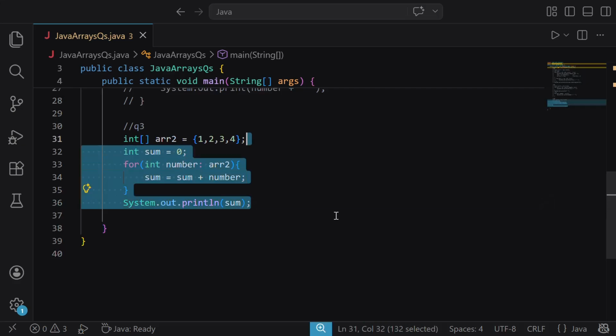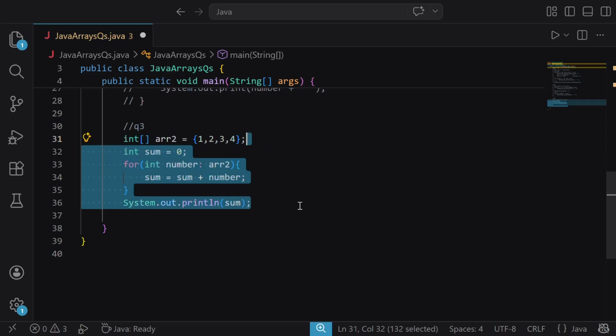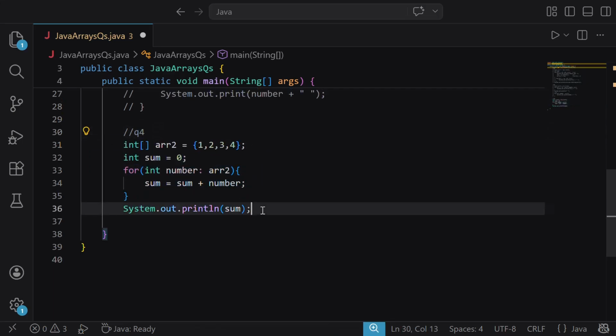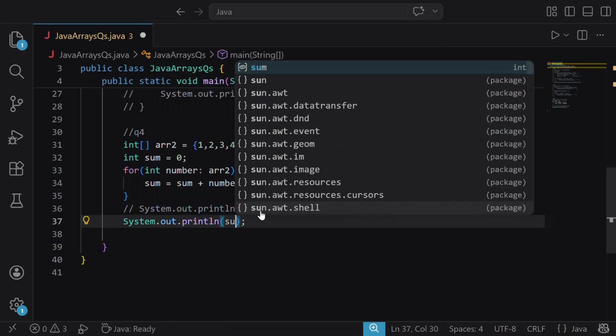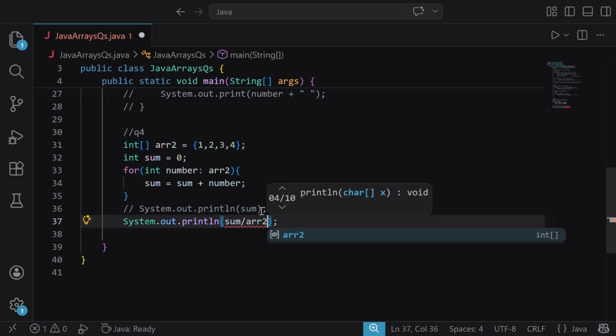Now let us see another question, which is to find the average of elements in an array. To find the average of elements, we need the sum. So let us just keep this. And after calculating the sum, we just need to divide by its length. So we can print sum divided by its length, and we already saw above how to calculate the length of the array. That is the name of the array dot length.